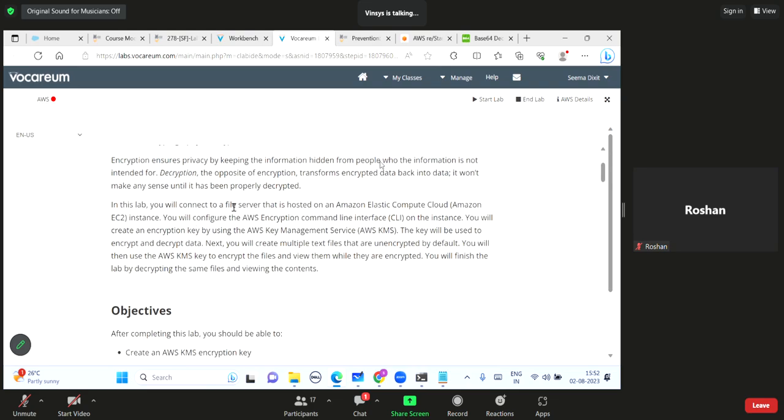In this lab, you will connect to a file server that is hosted on an Amazon Elastic Compute Cloud. Now, folks, see, you will already be getting one EC2 instance created, and that EC2 instance is the file server. File server in the sense it is holding your files. You will configure the AWS Encryption command line interface on the instance. You will create an encryption key by using the AWS KMS service. The key will be used to encrypt and decrypt the data. Next, you will create multiple text files that are unencrypted by default. You will then use the KMS key to encrypt the files and view them while they are encrypted. You will finish the lab by decrypting the same files and viewing them.